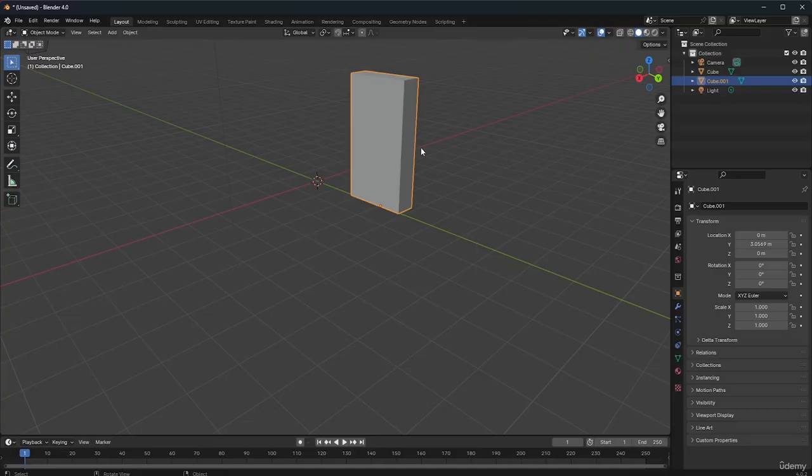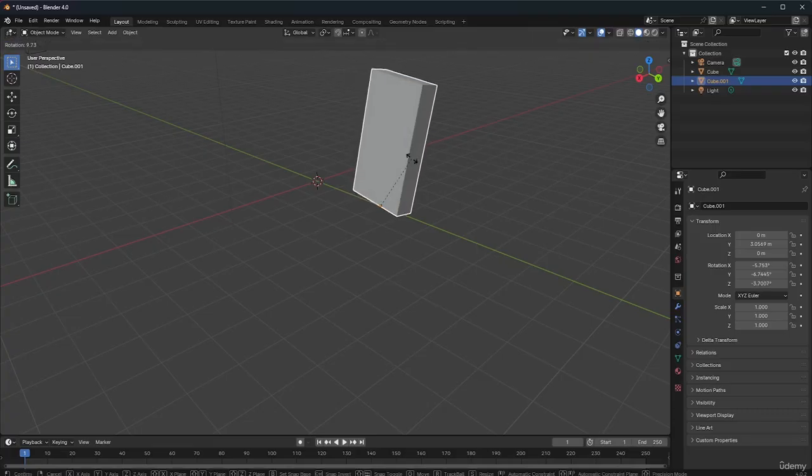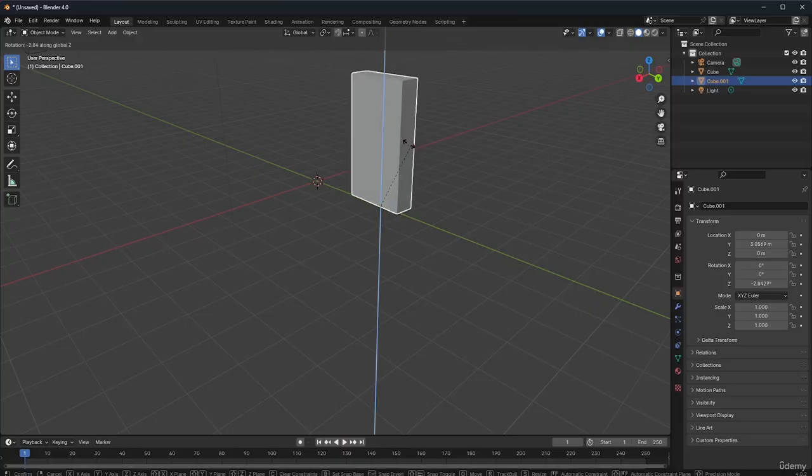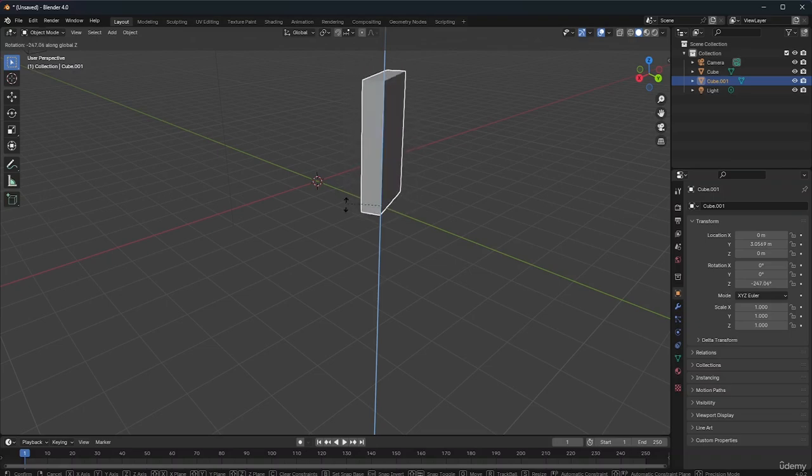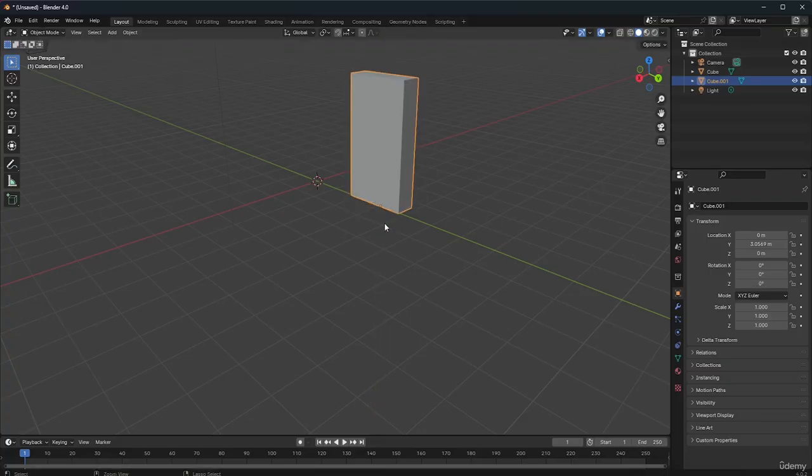So I will click on Tab, and now if I click on R, and if I want to give this thing a rotation on the Z axis, I will click on Z. Here you can see that from this particular point it is giving me a rotation. Over here you can see that from this middle part it is giving me a rotation, but I don't want that.